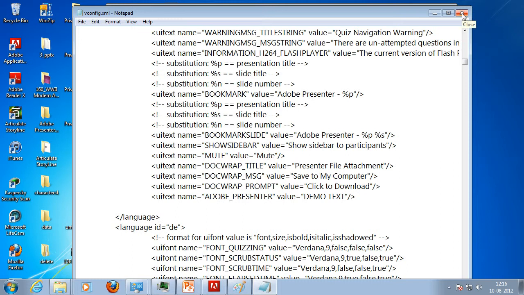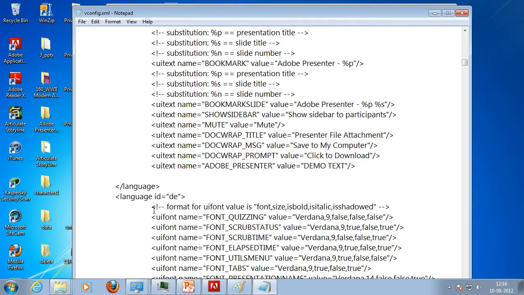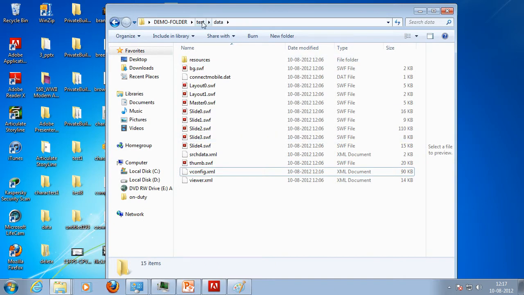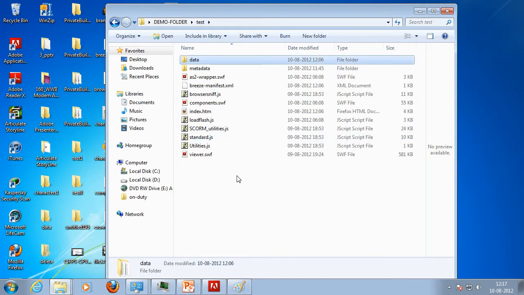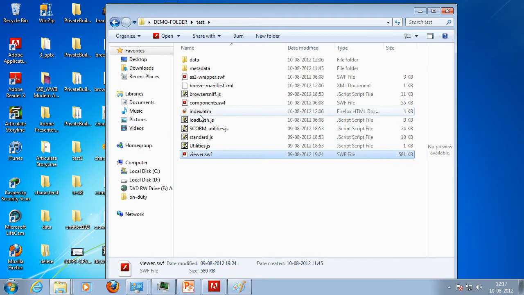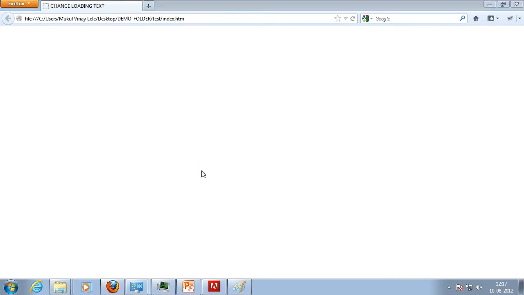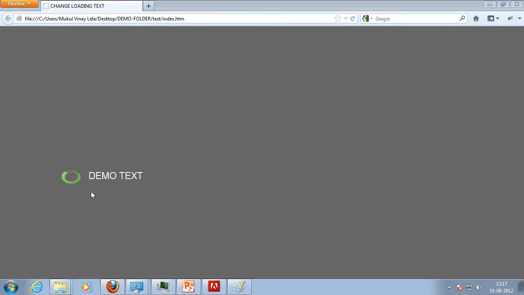Remember, if you are working with some other language Presenter, you need to look for that language ID and make suitable changes within that tag. Fine. So once I have made these changes, I save and close my document. That's it. It's done. Go to your viewer once again and play your content, say index.html. Double click and play the content, and you will see that the content plays with your text.